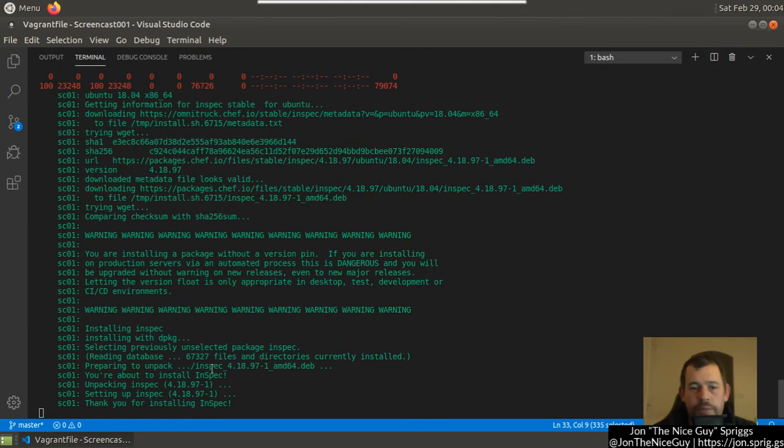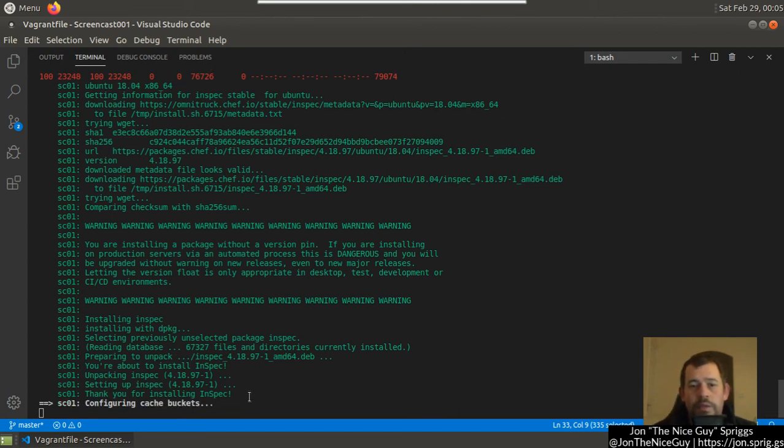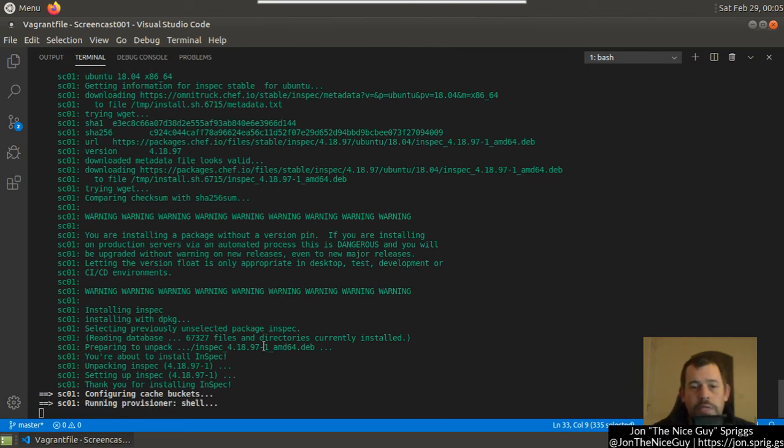So, thank you for installing Inspec. And then, after that, we are licensing it. So the reason why we have a little delay here is because it's going away, and I think it's telling Chef people that it's actually registering itself.